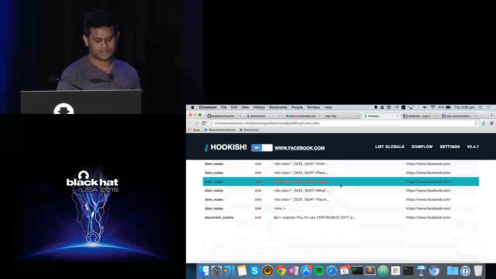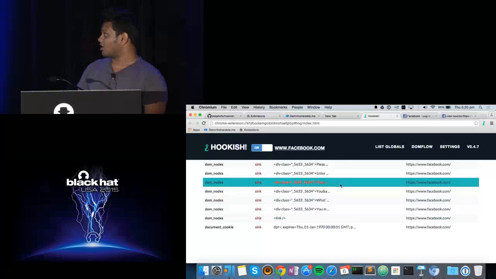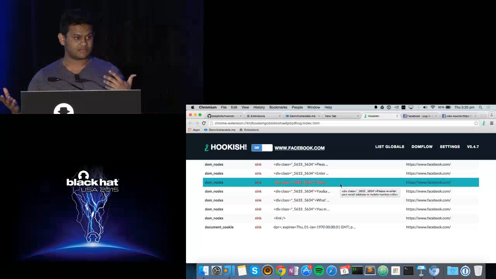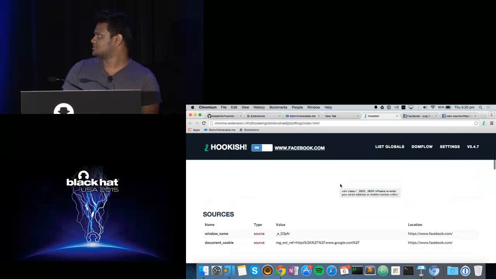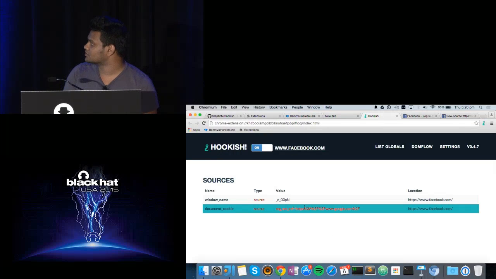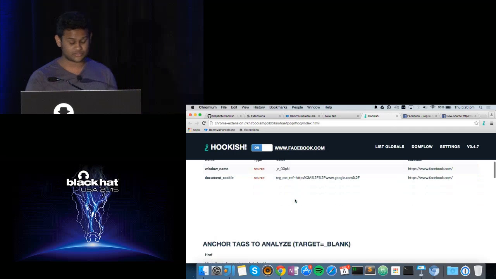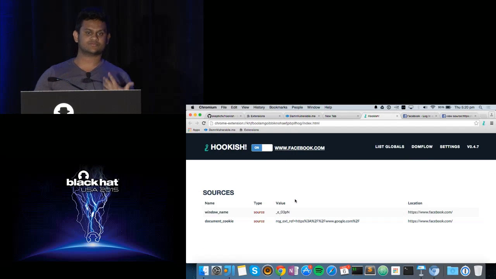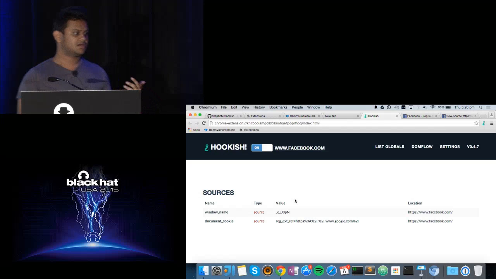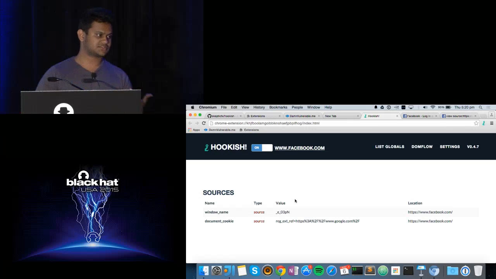And all these cases may not be vulnerable cases. Of course, I'm not going to show you a Facebook vulnerability right now, but the thing I wanted to see was what values are being passed to different APIs, and how the sources and sinks are being called.